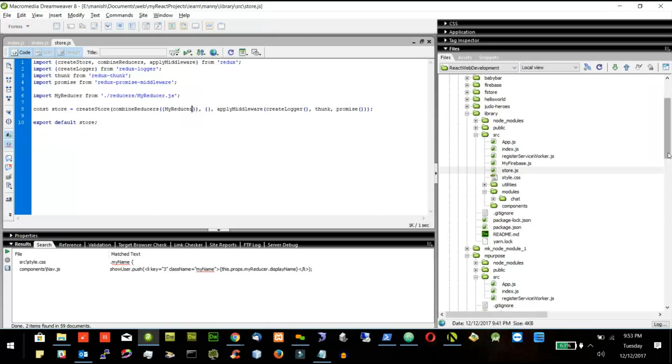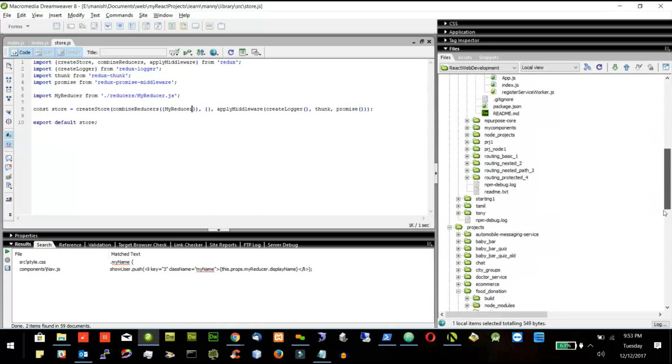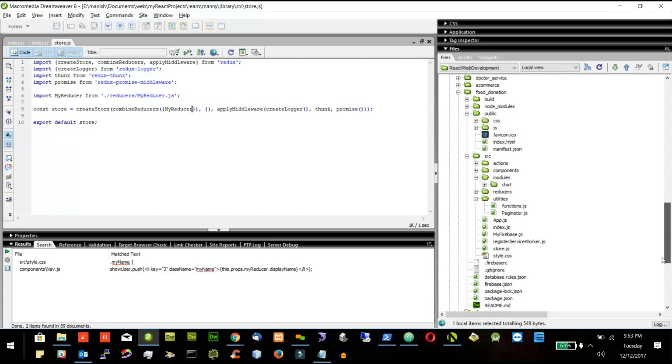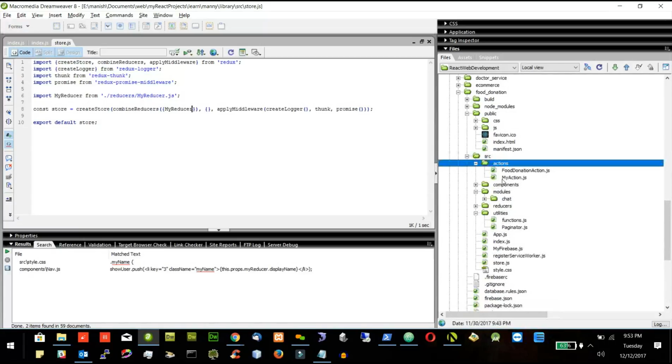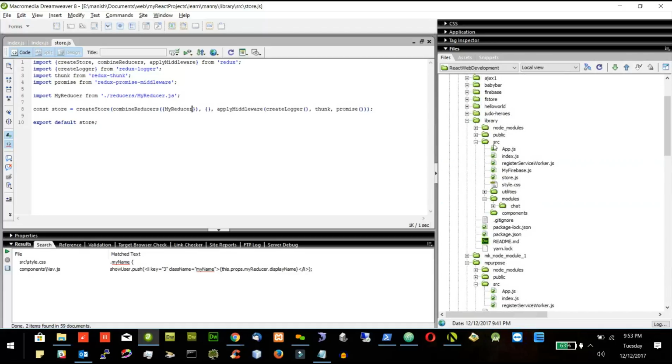and I'll grab the reducer and action from the food donation and then I will manipulate it. I don't need these things, but right now since our store is using it, so I'm calling it. Otherwise, I don't need it. I need to rebuild many things again. So I will put it inside the source folder, action and reducers.